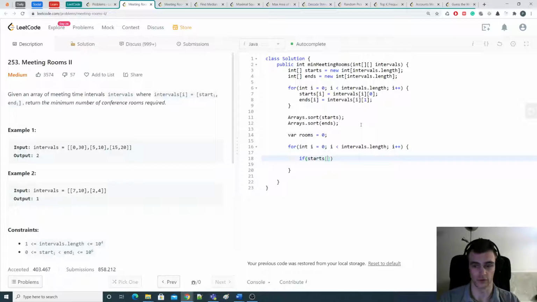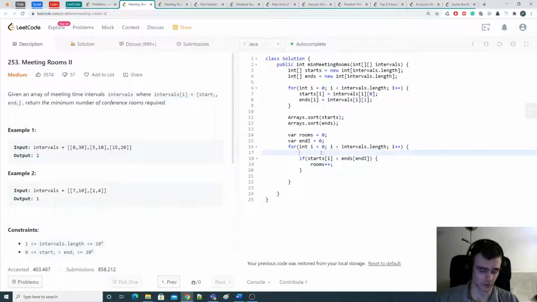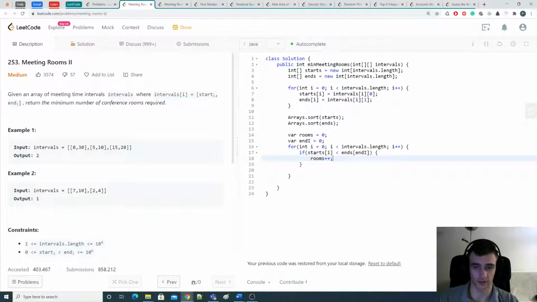So first of all, we need to go with starts of i is less than ends of, and what's the index here? We need to increment the index of the ending. So i is going to be some kind of an iterator that iterates through the ends array. And if starts of i, so iterating through all the starts, is less than ends of i, then we're going to increment the rooms, right? Because there are sequential starts right here, right? We keep having those sequential rooms next to each other.